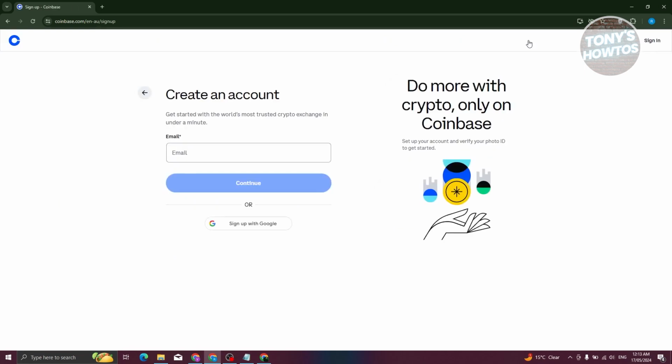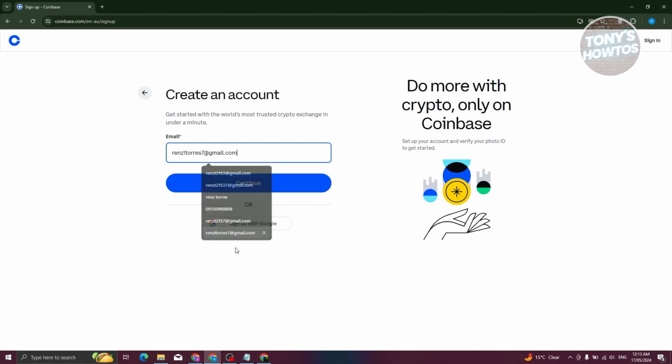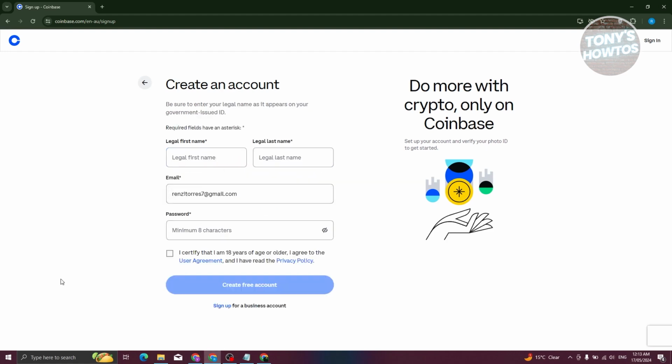From here, you need to provide your email. Alternatively, you could also sign up using your Google account if you want to. For example, if you want to connect those two different accounts, you could go ahead and do that. But for now, let's do this manually. We need to enter our email here and click on continue.